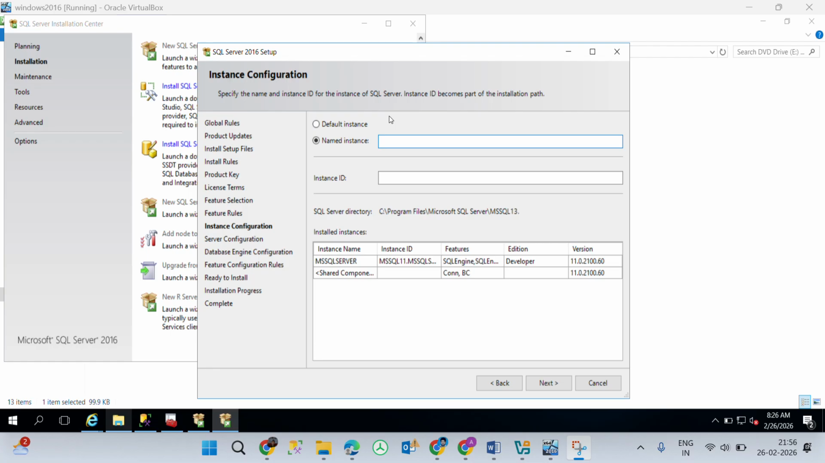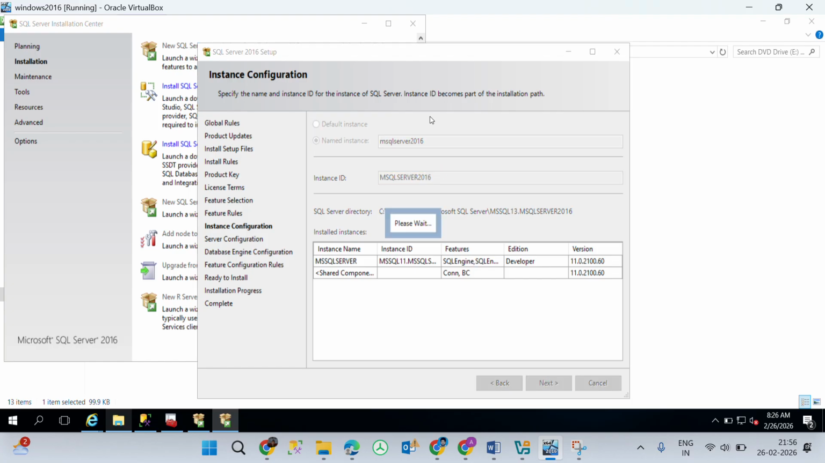We already have one default instance, and we can install 49 named instances on a server. So I will give the name MS SQL Server 2016. If I click on this, it will be taken automatically. Then I can click on next.